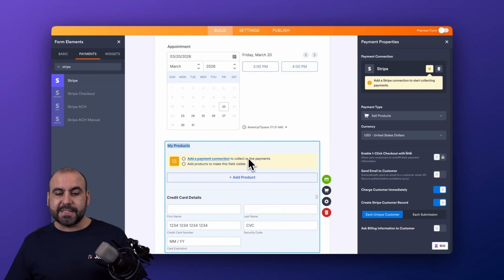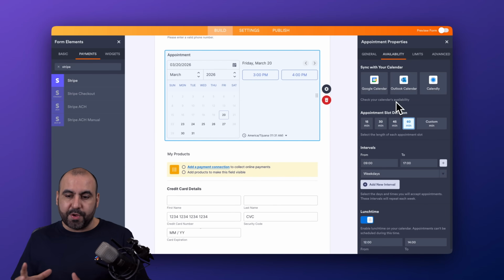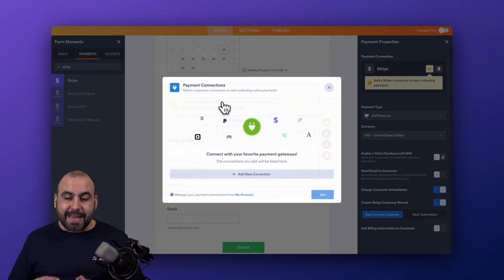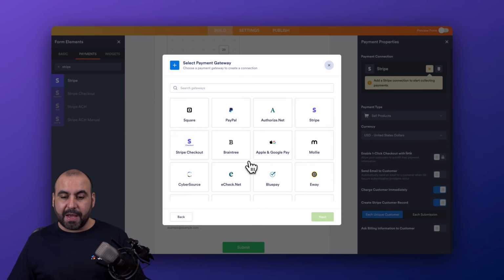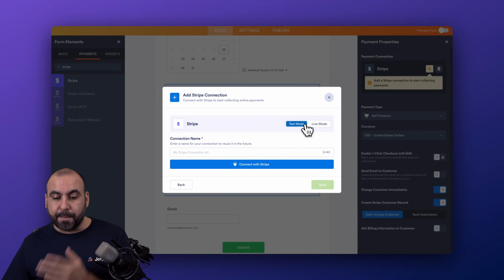Okay. So first, let's get started with the appointment section here. The first thing you need to do is set up your appointment system so you have everything just the way you want it. The appointment slot duration, the intervals, the lunch times, the limits, the advanced options. And once you're good to go, we're going to integrate with Stripe. So first thing we need to do is connect to Stripe. Now in this case, I'm going to add a brand new connection. I'm going to select Stripe. Let's hit next. And I'm going to use the test mode for testing purposes.